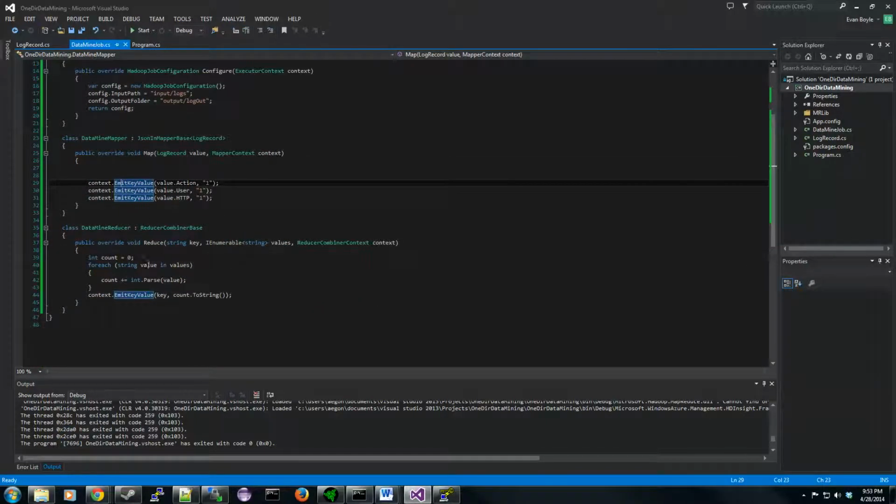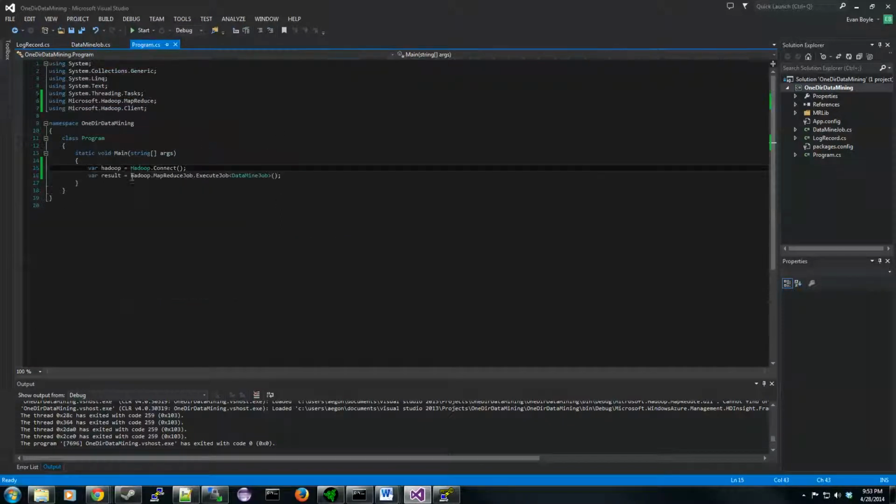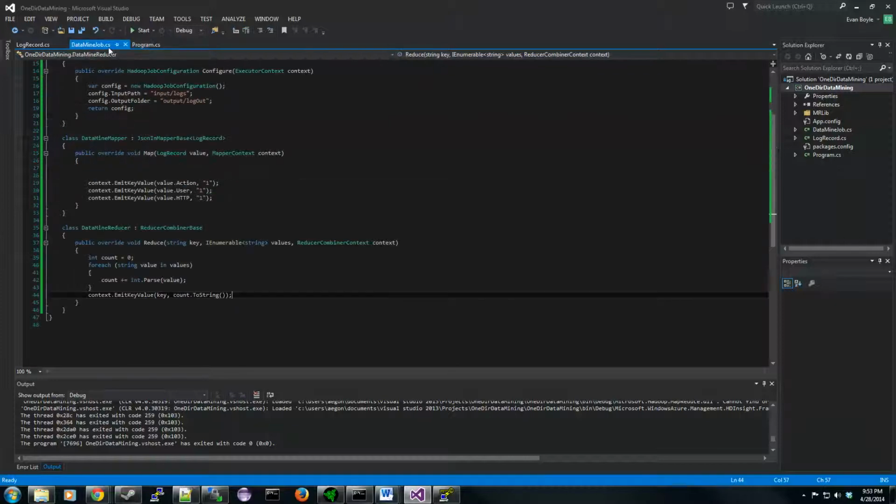And down here the reducer is pretty simple. For each value in the enumerable values, we're going to parse the integer that comes with it and increment that counter, and then we're going to emit the key and value. And then we have this driver over here. It's pretty simple, it just executes the job. So let's go ahead and run this.